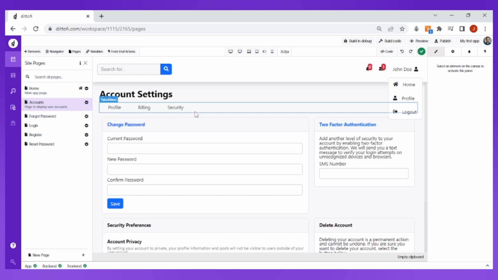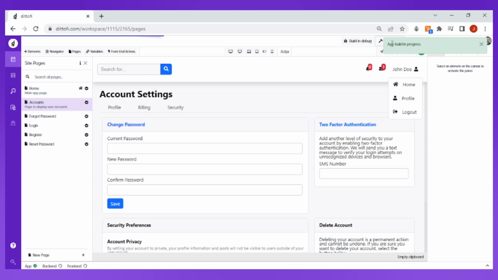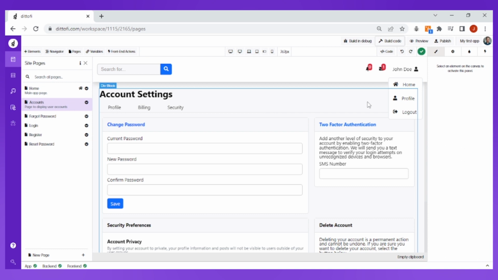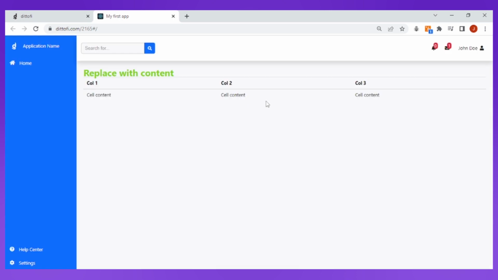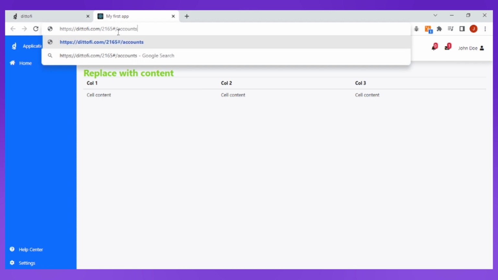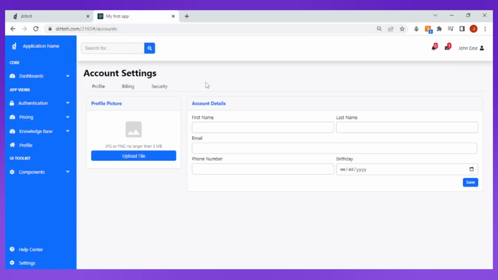To see this new page live, click the Build Code button here. This will build all of your app's code and will also deploy this code directly into the Dittofi hosting environment. After the code has been built, you can press the Preview here. When you press Preview, this will default to the home page or the index page for your app. In order to see the new page, you need to update the URL to include the slug that was set when you updated your page settings.